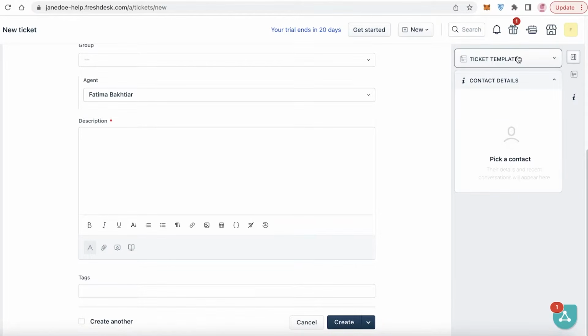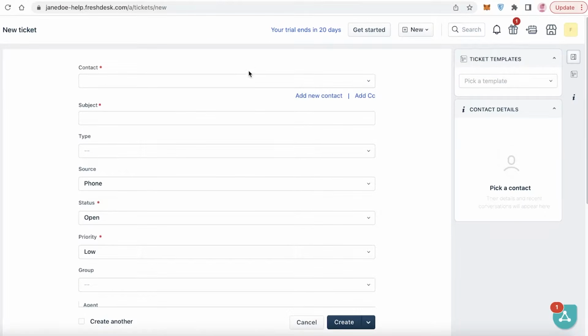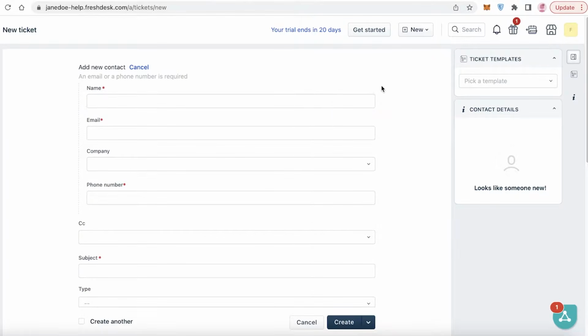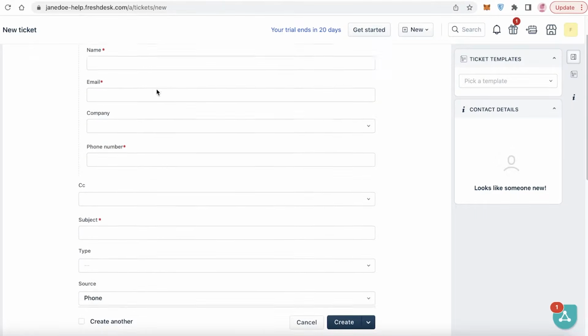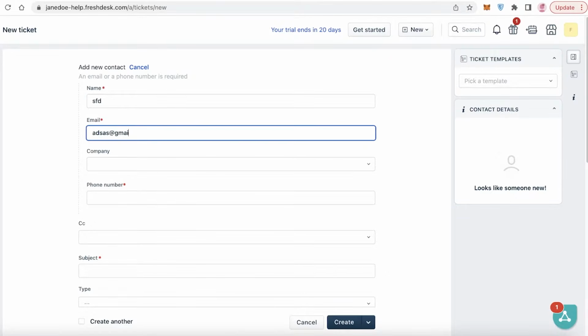Now, you can also take a look at the ticket template on the right over here. So you can pick out a specific kind of template that you can get started with, but a basic ticket is like this. First off, you're going to add your contact. You can click on add new contact or add CC, so there are two options. Let's say we are adding any email address and any number. You can just add whatever is the actual ticketing email.